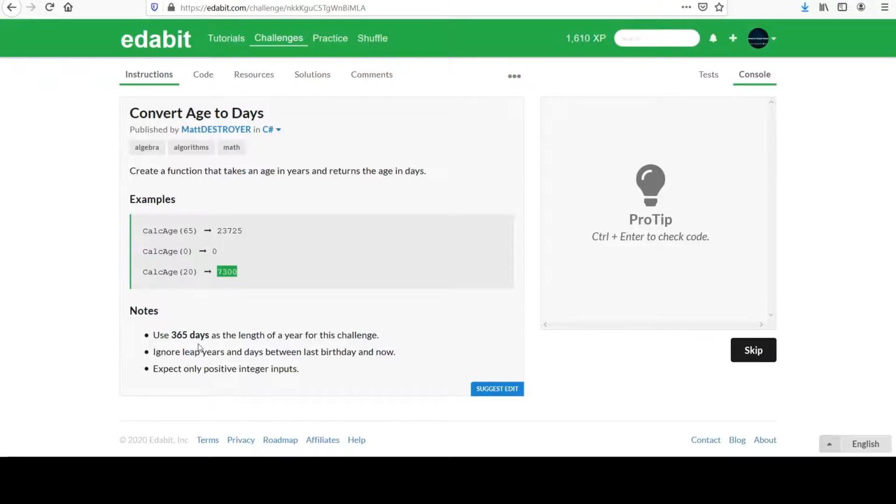Use 365 days as the length of a year for this challenge, so that really makes things easy, where you don't have to worry about when the leap years occurred. You'd probably have to have a starting year and figure out how many leap years hit and account for that to get the actual number of days. But they're keeping it really simple here, since this is in the easy category. You could therefore ignore the leap years and the days between the last birthday and now, and expect only positive integer inputs. So you should never receive calc age -12, for example, or negative anything.